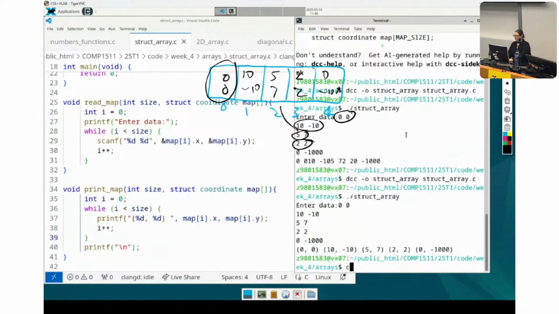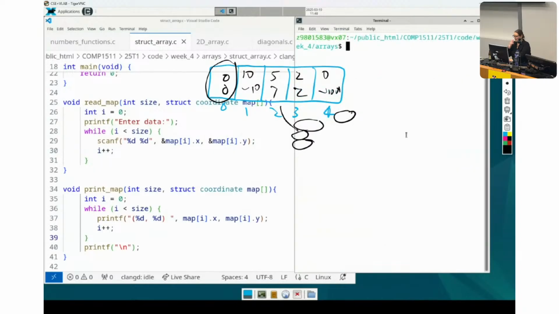Okay. Are there any questions about this? Does this make any sense? I know this is probably a bit tough. Does anyone have any questions? All right.